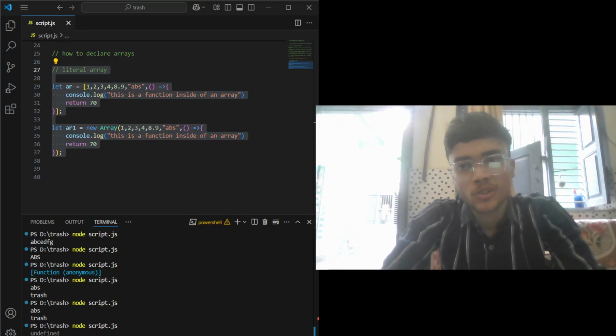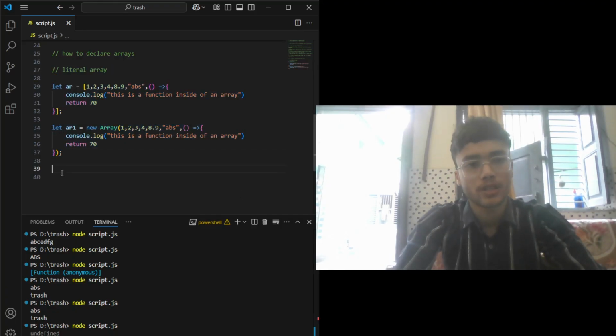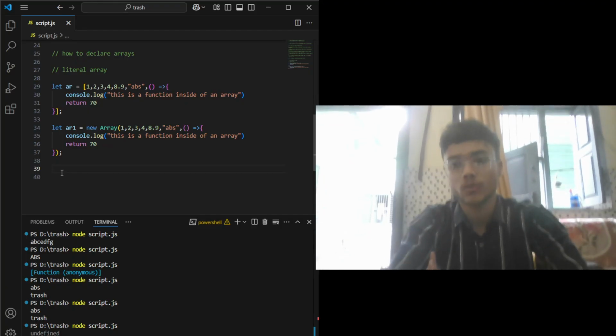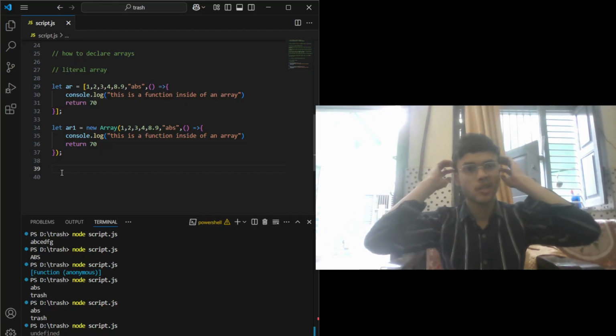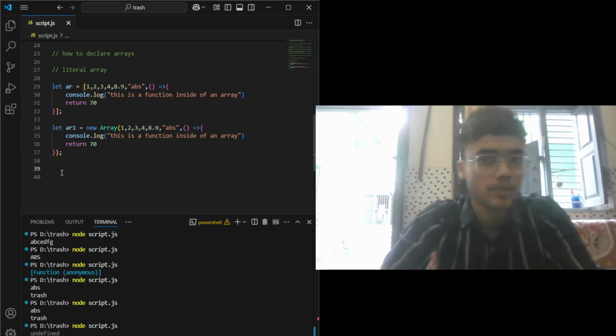Moving ahead, sorry. We were going to talk about the difference between these two: one is the literal way and another is the constructor way of declaring an array. I've recorded for 10 minutes and I've only explained arrays, the literal way and the constructor array, and also the nature of an array. That's good.